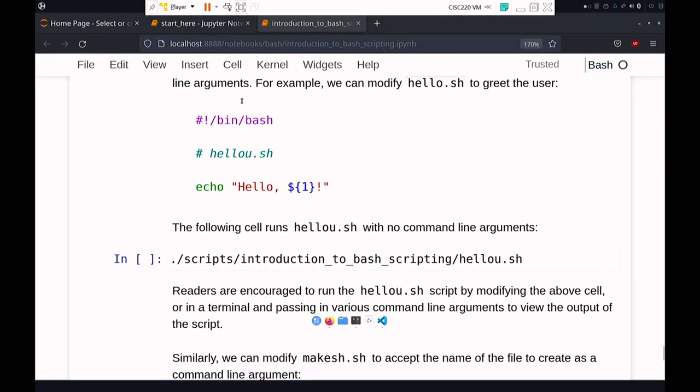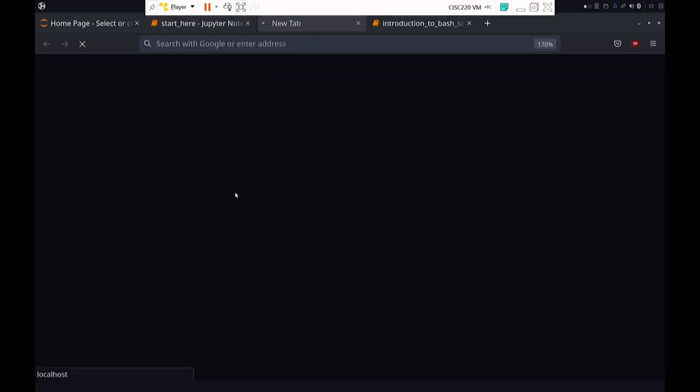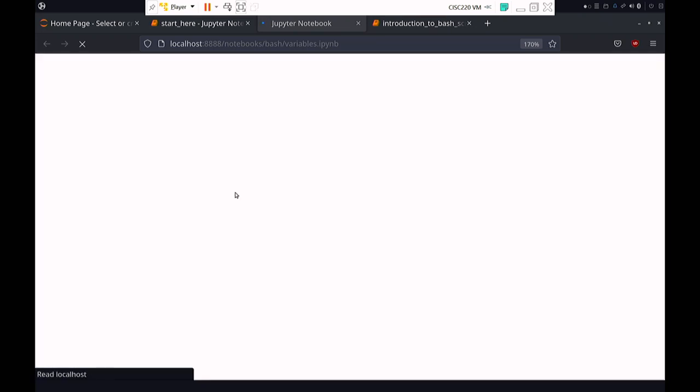The next notebook is the variables notebook. This is called variables, but this is actually a topic called parameter expansion in Bash. And sorry, this is a little slow on my laptop.